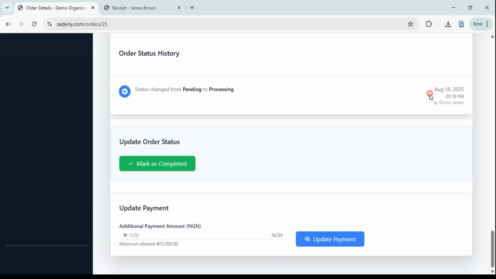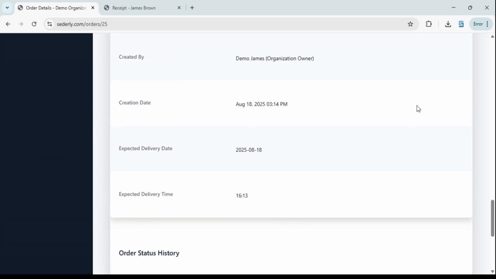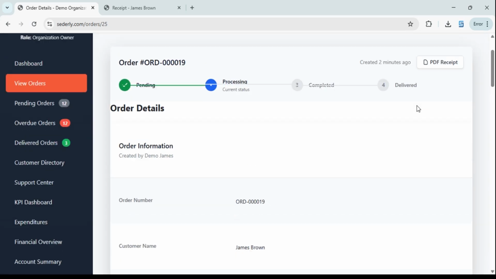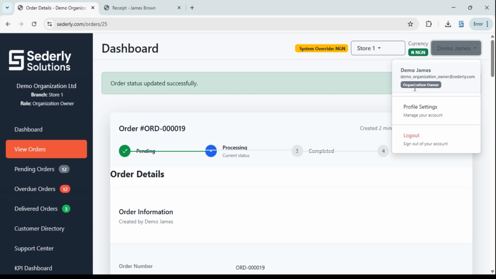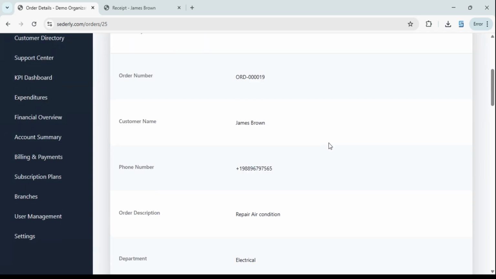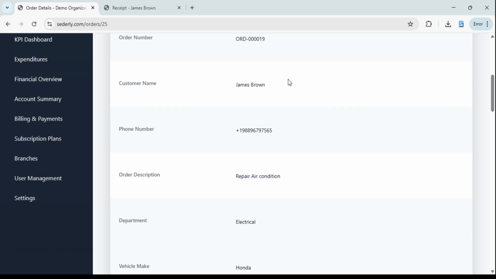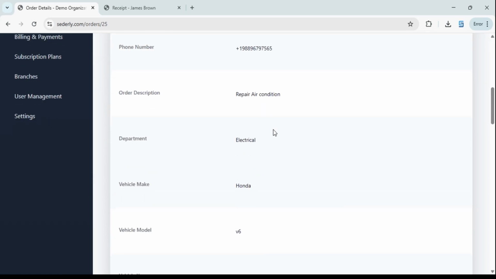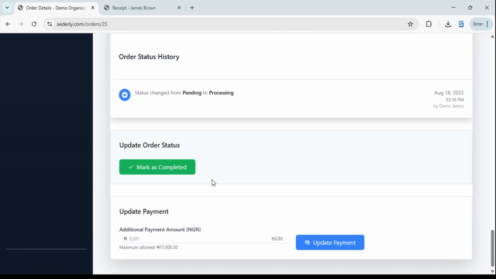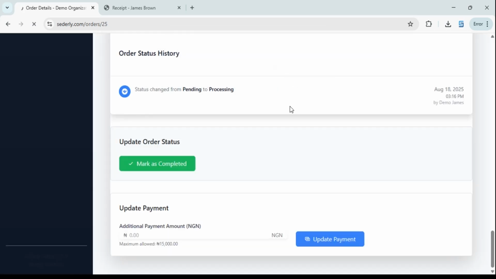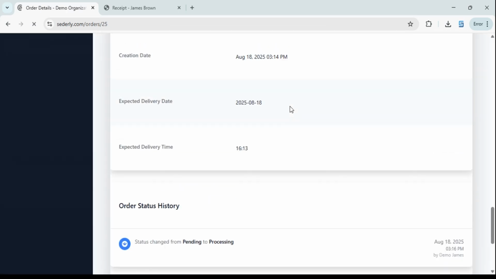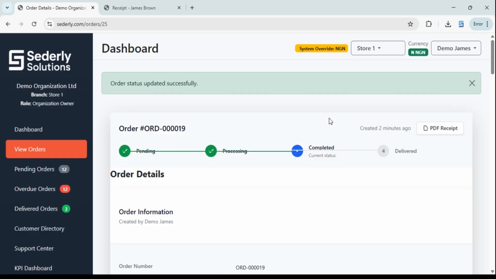All right, you have the history log here. So you see that is the user name of this account. This is the username, Demo James, right? Actually the owner of the company, owner of the organization, right? So let's update it to completed, mark as completed. Mark as completed means the job is done.